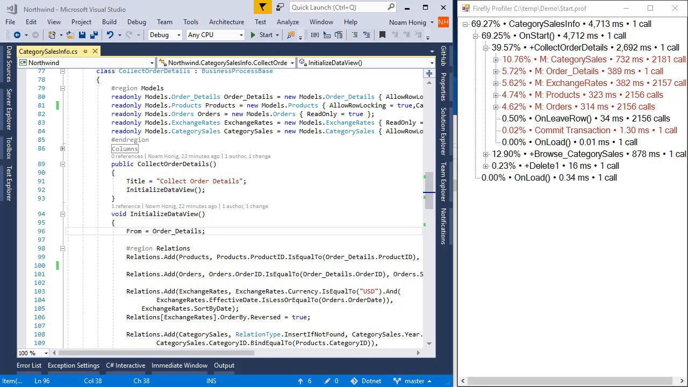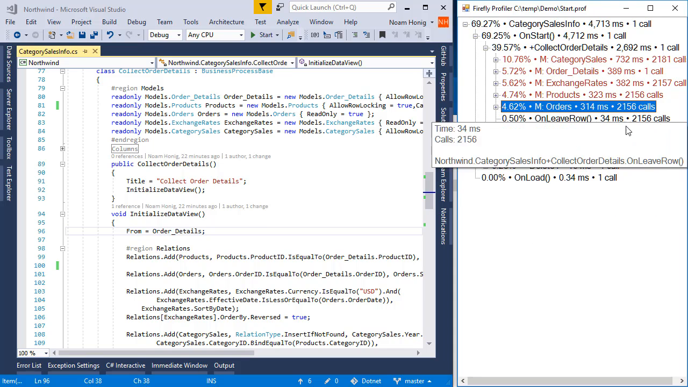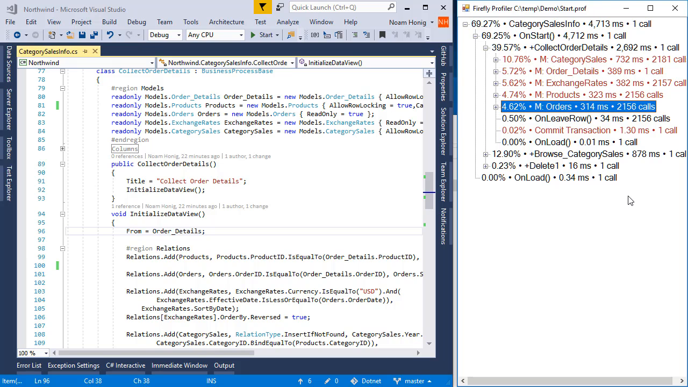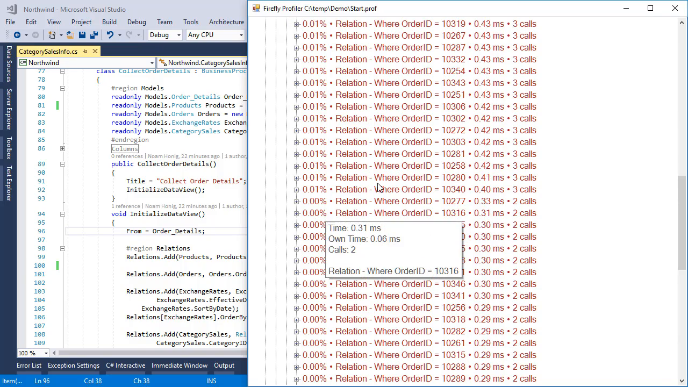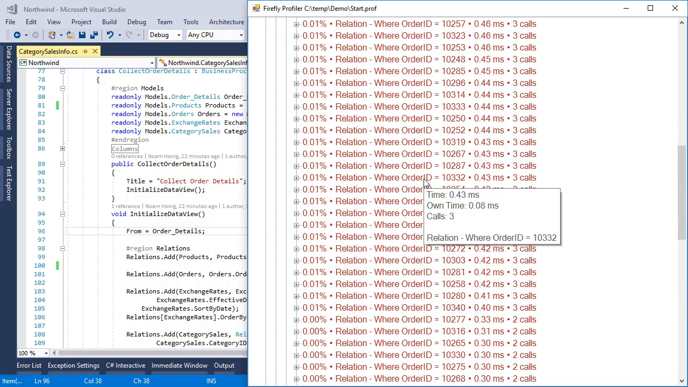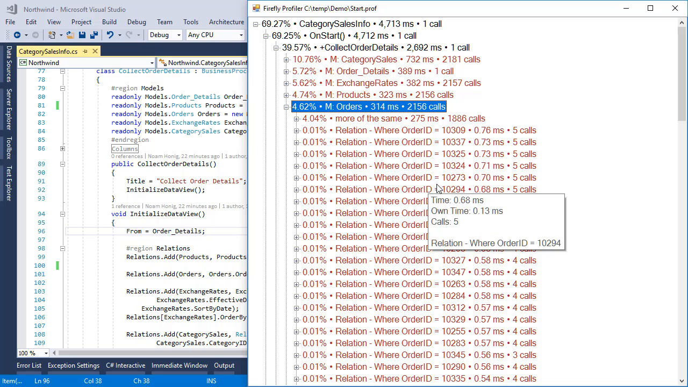Now let's look at the orders table. We can see here that the orders table represents 314 milliseconds and again making 2,156 calls. And if you review that in more depth, we'll see here that caching will be less of a good option here. Why is that?